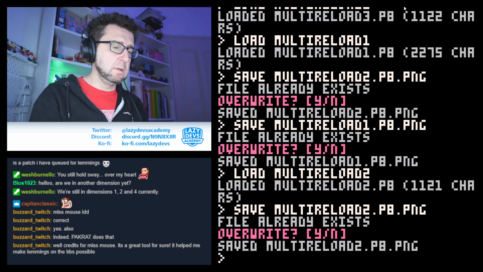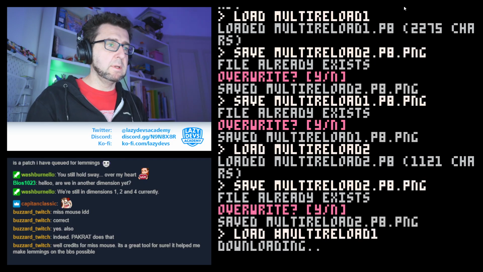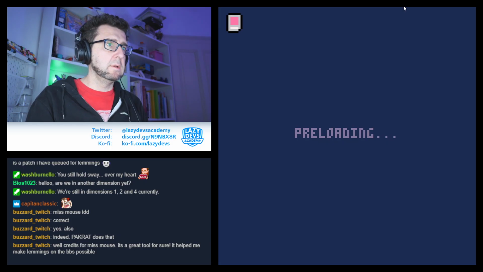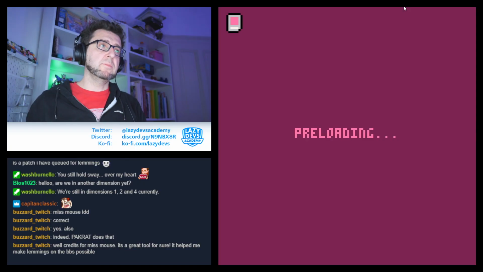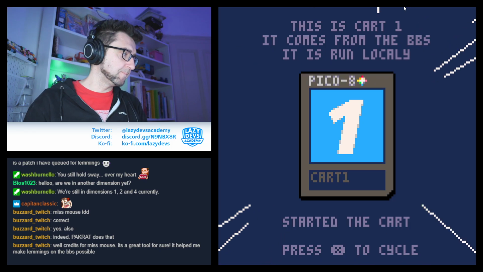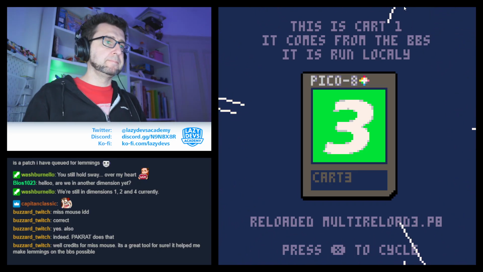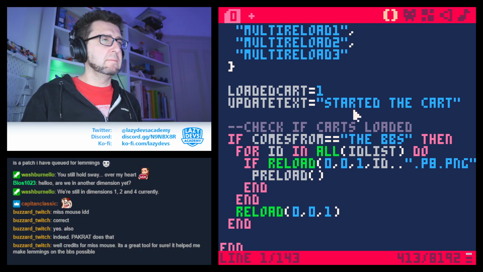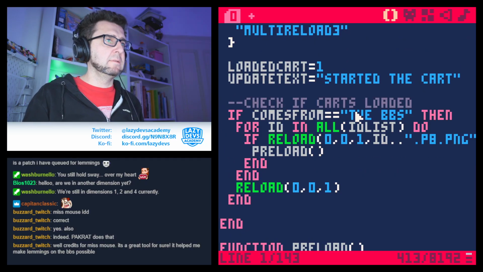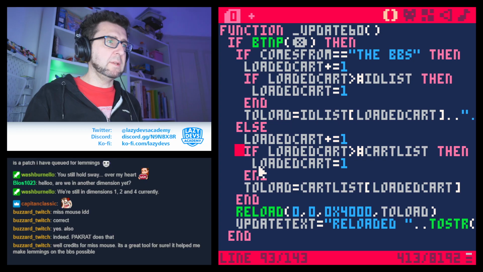Explore as well. Load hashtag multi reload one. Oh, interesting, with preloads. But a good test. Yay! And now we can switch to base. Yes! Wait, why does it... Why does it say I loaded the P8, not the P8 PNG? There's something... Oh, yeah. Wait, no.